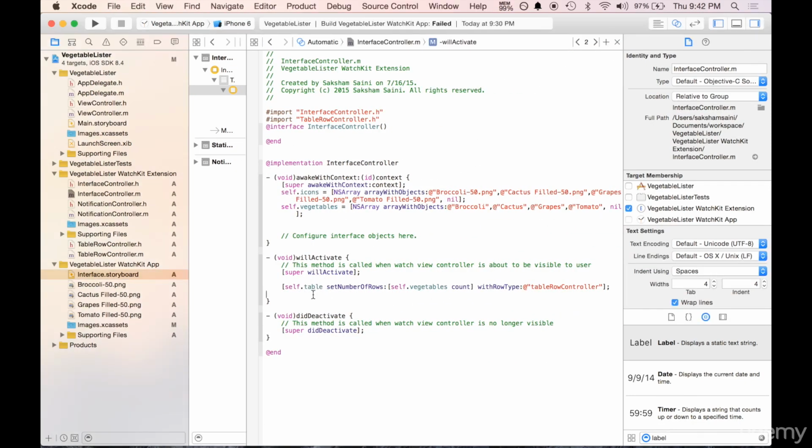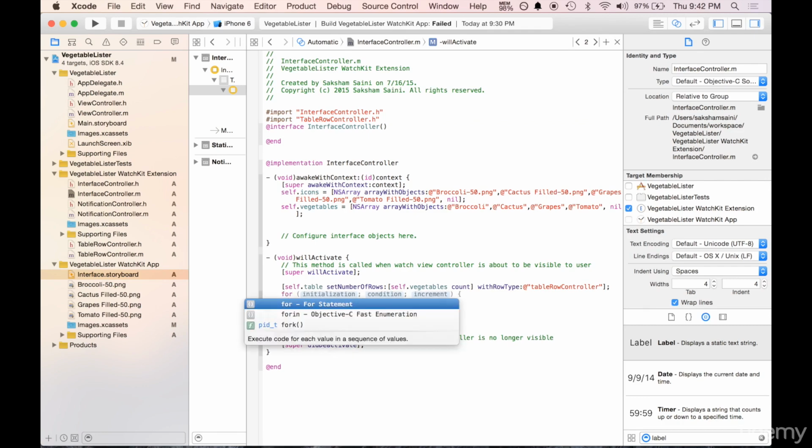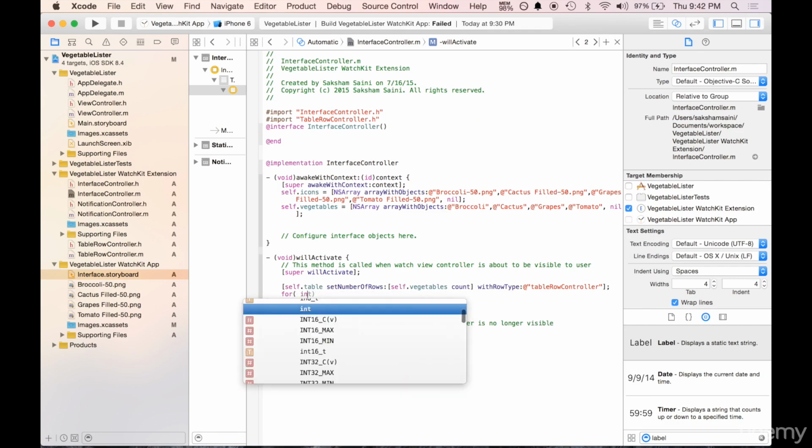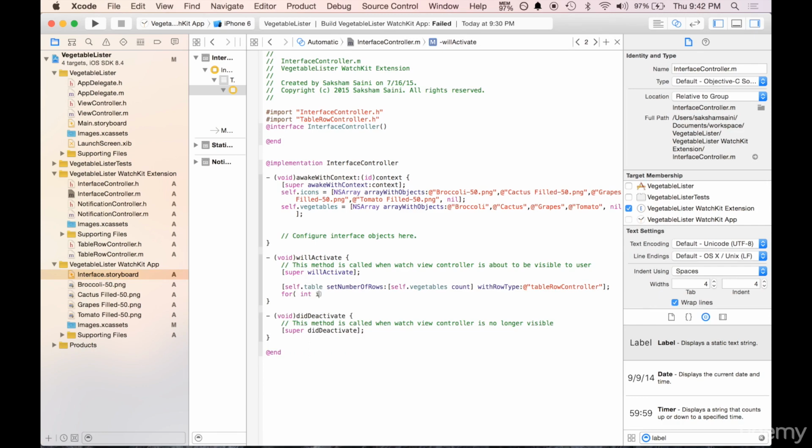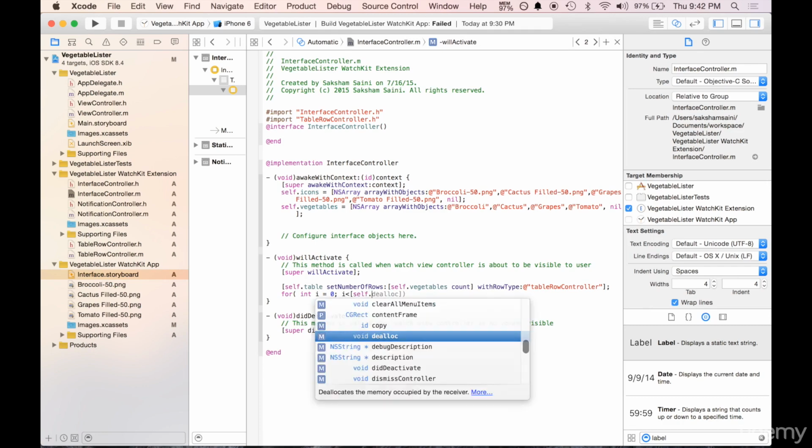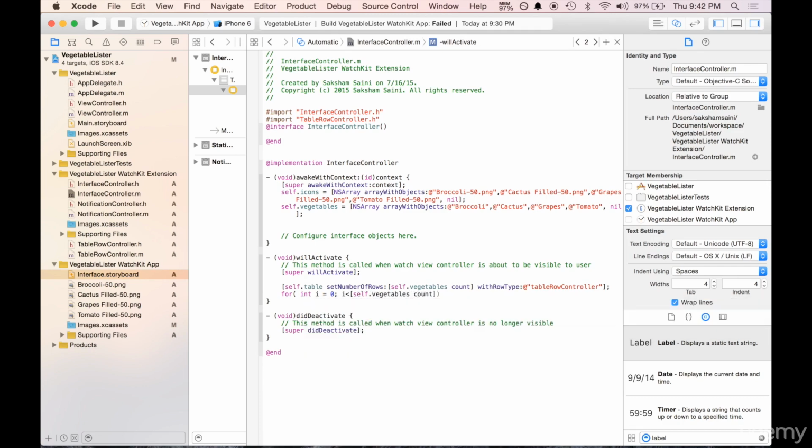Now we will populate the table with the values from these arrays. Before you do that, make sure that you have imported the table row controller.h file into the interface controller.m file. Once you've done that, we will use a loop to populate the table. So for int i equals 0, i less than self.vegetables count, i plus plus.